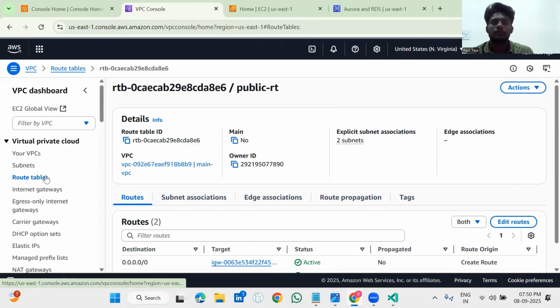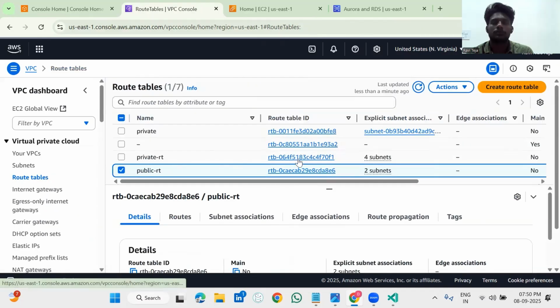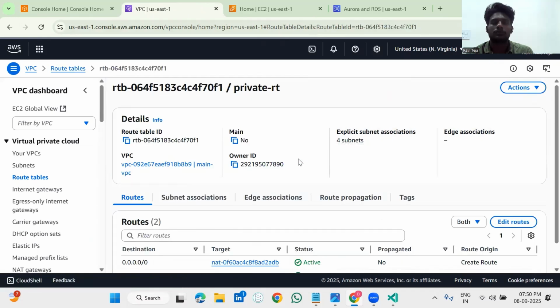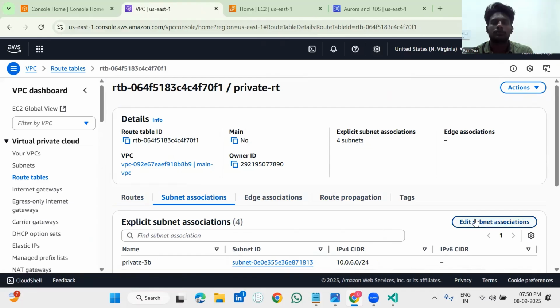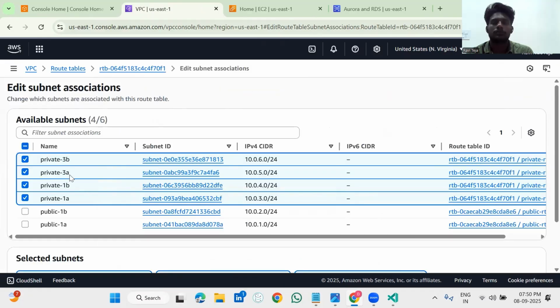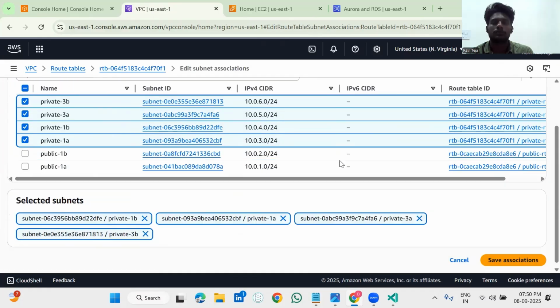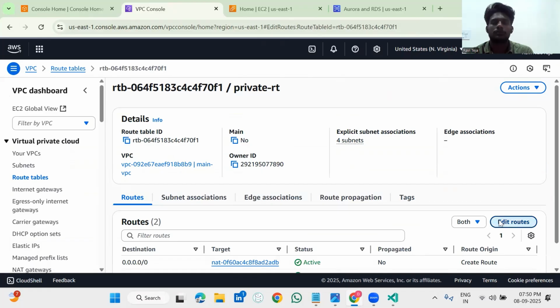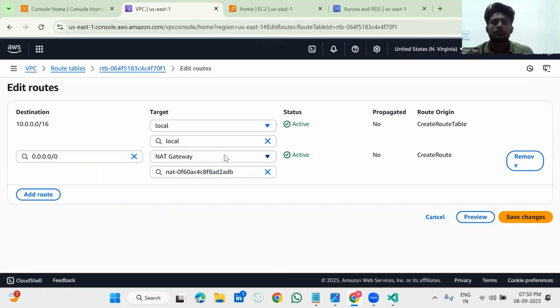And then you can observe the private route table also. In this private route table, a total of 4 private subnets should be associated. So you can observe edit subnet associations. The 4 private subnets are associated. Perfect. And coming to edit routes, the NAT gateway is also associated. Why? For the private subnets, we should have internet connectivity. So that's why we are going to edit routes with the NAT gateway. Perfect.